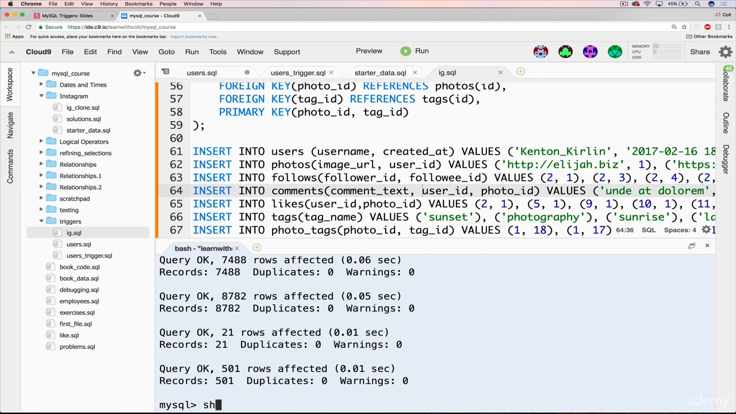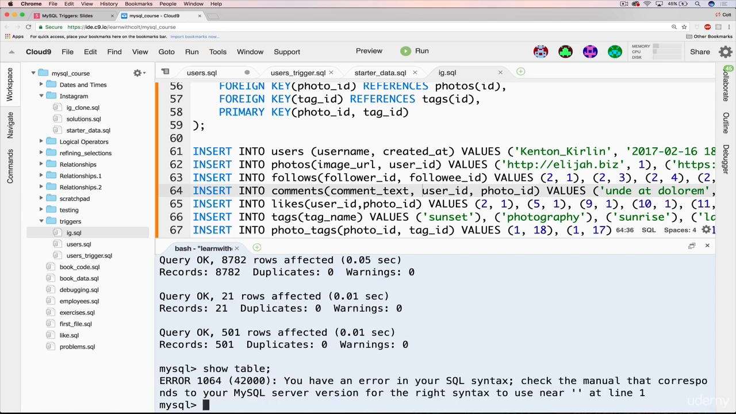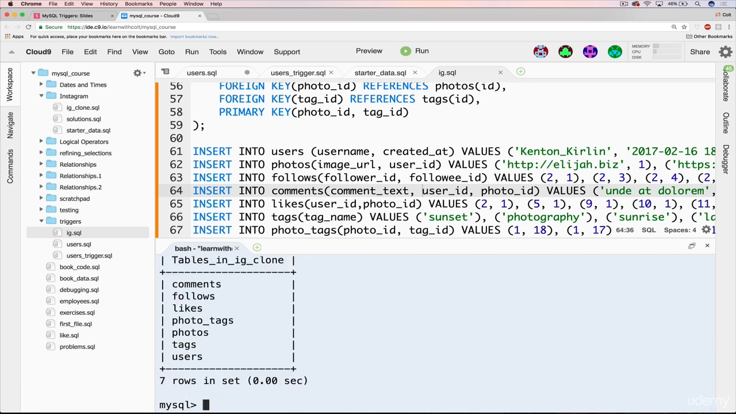But now if I do show tables, oh geez. Remember, I have a screwed up wrist. I'm blaming that for my typing. You can see we have all these tables.